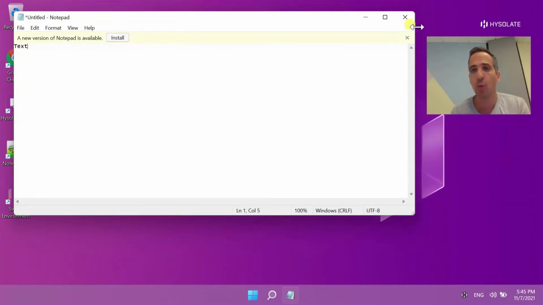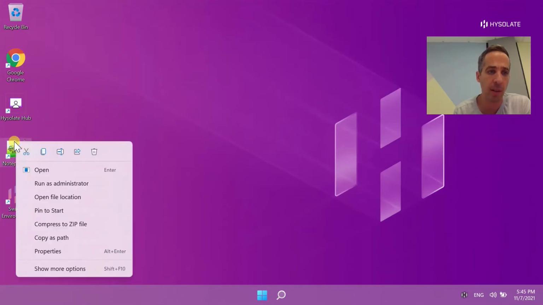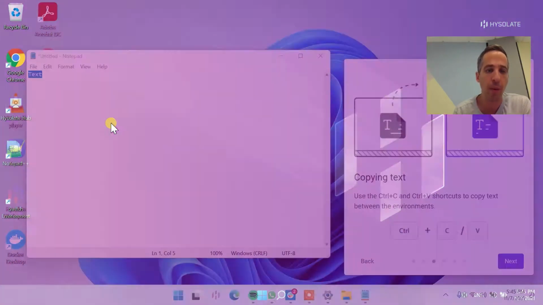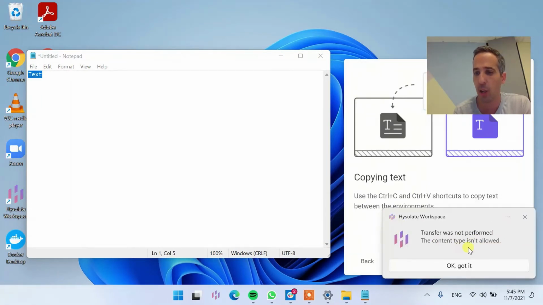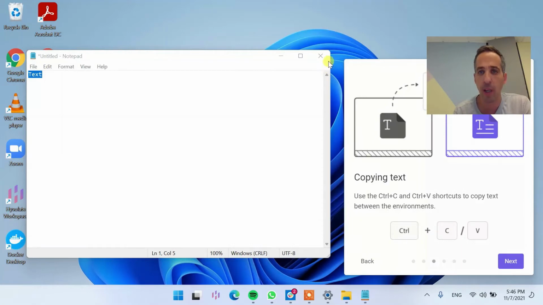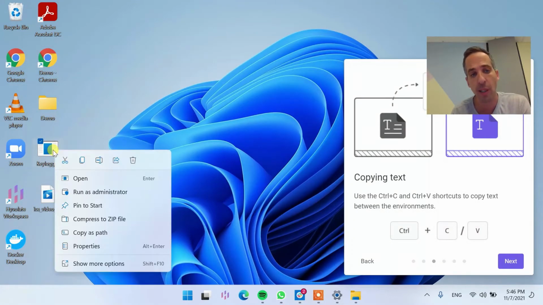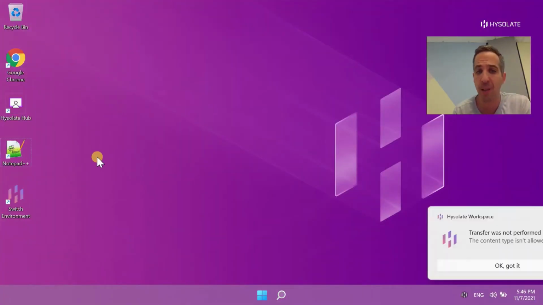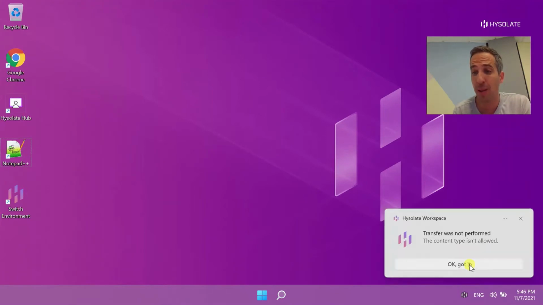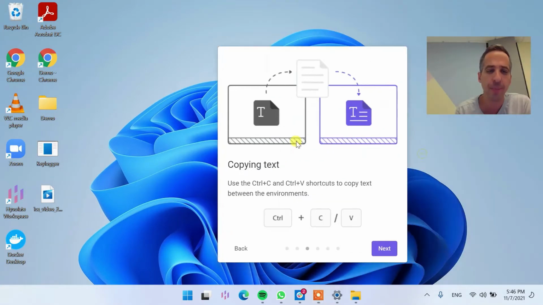But on the other hand, if I try to paste some information out of Hysolate, let's say I take this file over here, I copy it, and I try to paste it out on my desktop, you're going to see that the transfer is not allowed, because it is a file and not just text. Same goes for introducing malware into the sensitive environment. I'm going to take this keylogger and try to paste it into my Hysolate environment. It will not be allowed by Hysolate because this is the way we configured it for the sensitive use case here. Of course, in the enterprise version, you can customize it to your liking.